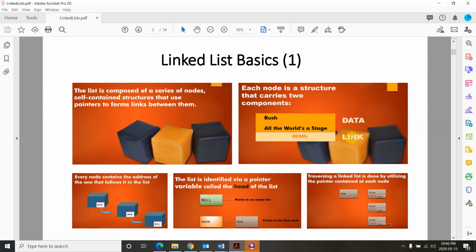So we have a head pointer that points to the head of the list, and the tail of the list contains a pointer that has a null, that's a null pointer basically. It basically doesn't point to anything.